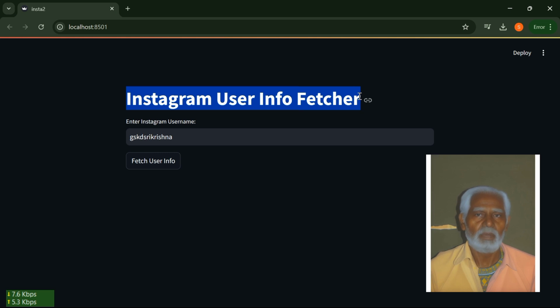Today we're diving into an exciting tool, the Instagram User Info Fetcher. With just a username, this program connects to an API and retrieves details about an Instagram profile. Let's explore how it works.